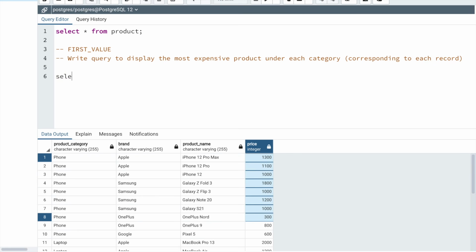So we start by writing select star from the table name. In this case, it's product. So star will fetch all the columns from this table. So that is okay. And after that, we want to also extract the most expensive product name under each category. So to do that, I'm going to use the first value window function. So I just say first value. Now first value window function will accept one argument. So I need to pass one argument, and this argument is basically the value that is going to get displayed in that column. So I want to display the product name. So I'm just going to use the argument as a column that is product name.